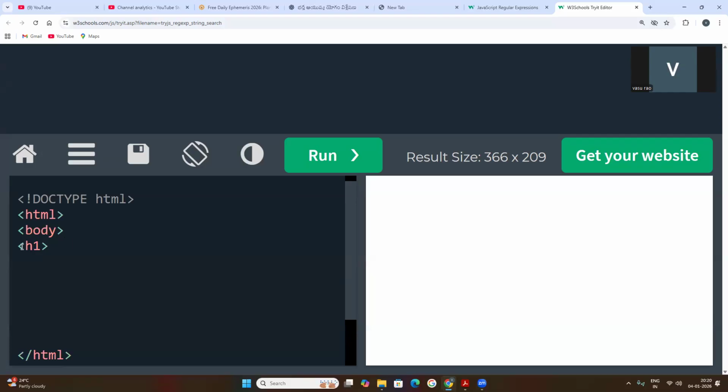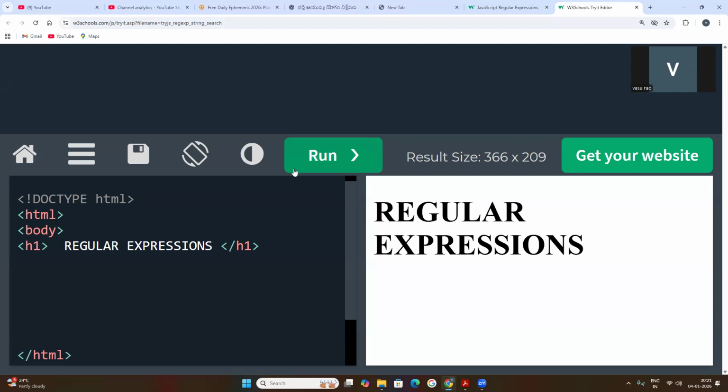Inside of that, our topic is regular expression. Today's class is regular expressions. I have explained what regular expressions are. A regular expression is a search pattern to find the matching in your given string. So now if you run this code, the content written inside this header element will be displayed on your screen: regular expression.